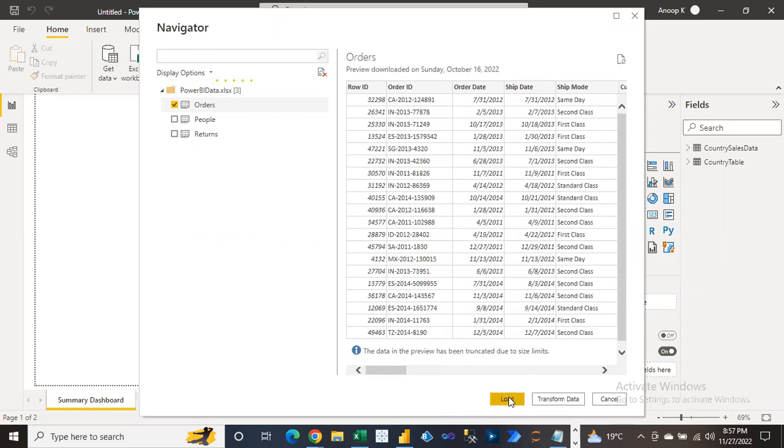But now suppose the data which you are going to import needs some data cleansing. It means I have to remove some extra spaces, perform some text to column activities, or create some new columns. So in that case, I can go for this transform data. If you want to perform any kind of transformation, then you can go for this transform data.